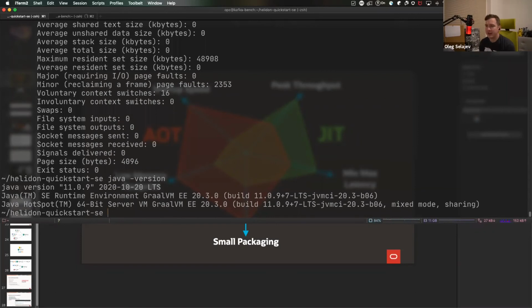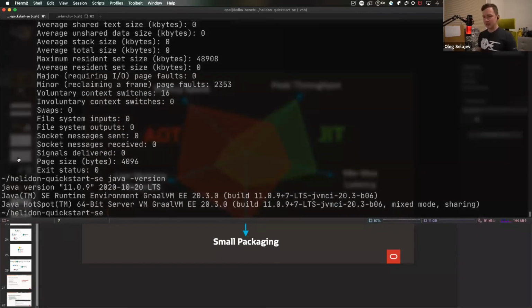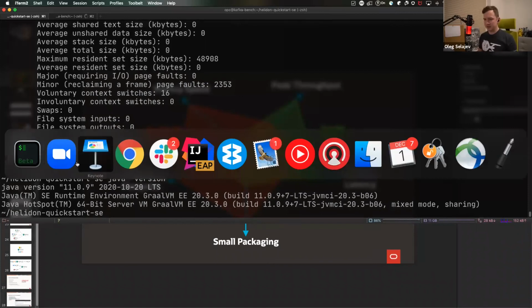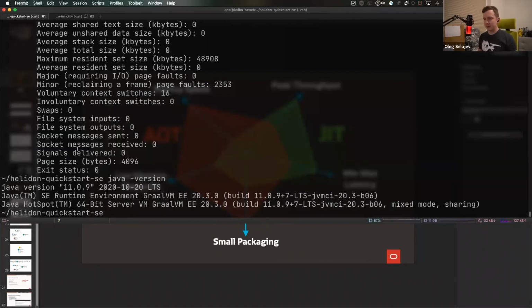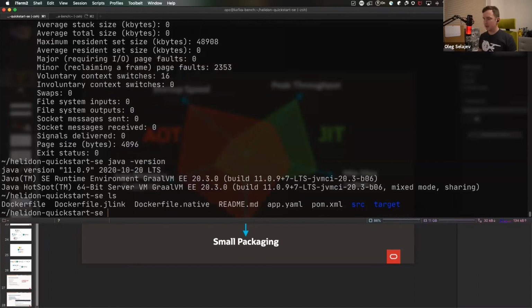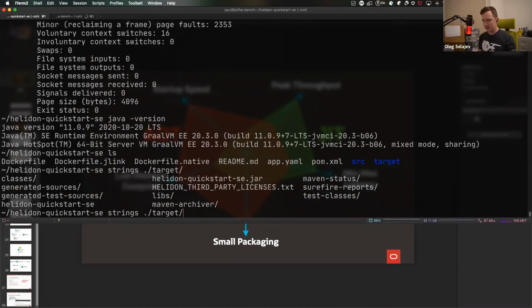Frank asks, with GraalVM, no obfuscator is needed anymore. That is sort of correct, right? Here, I'm still sharing my screen. So what I can do is ls target, and then strings on the target application, Helidon quickstart C, and I will grep, for example, GraalVM.